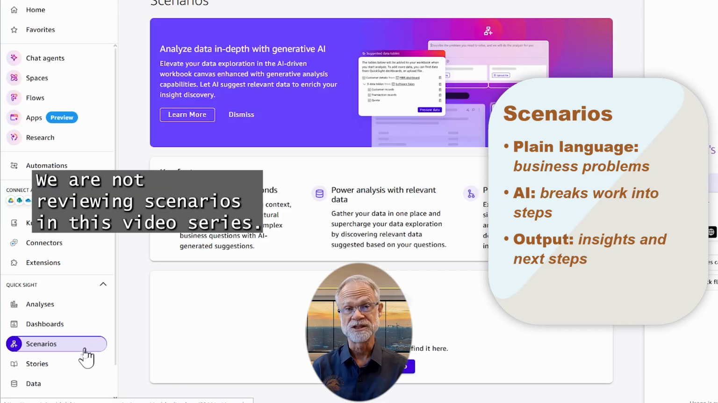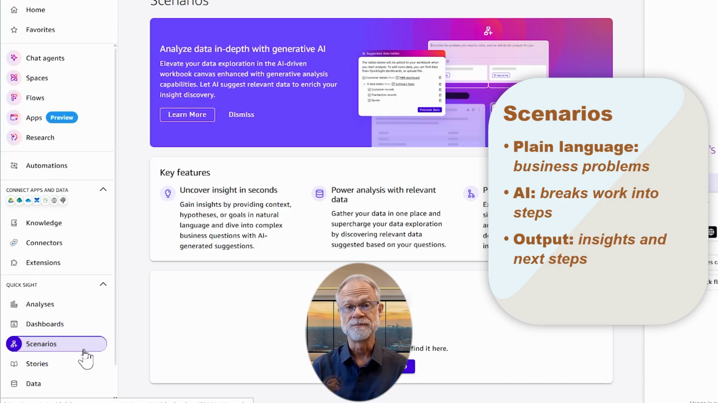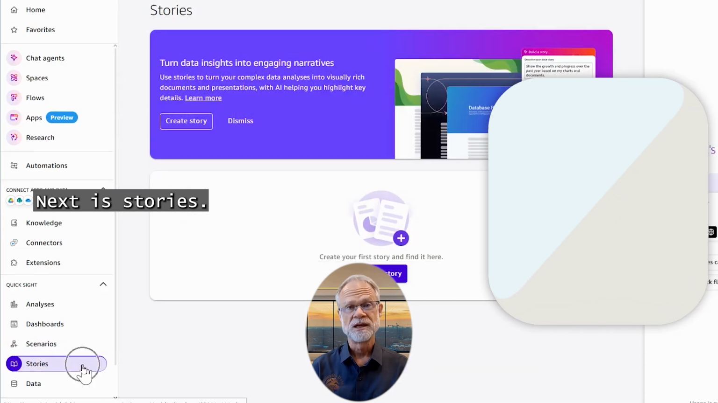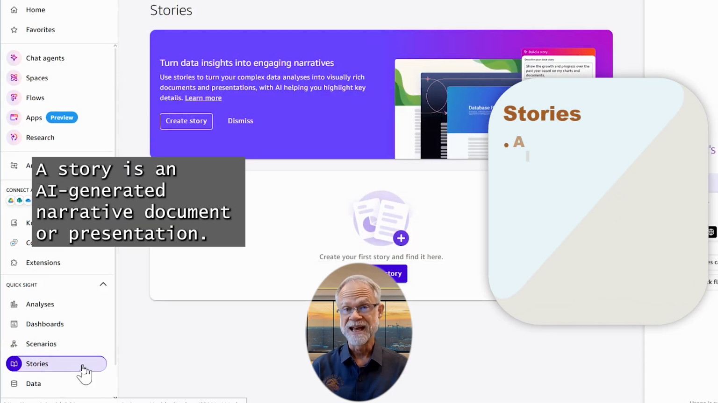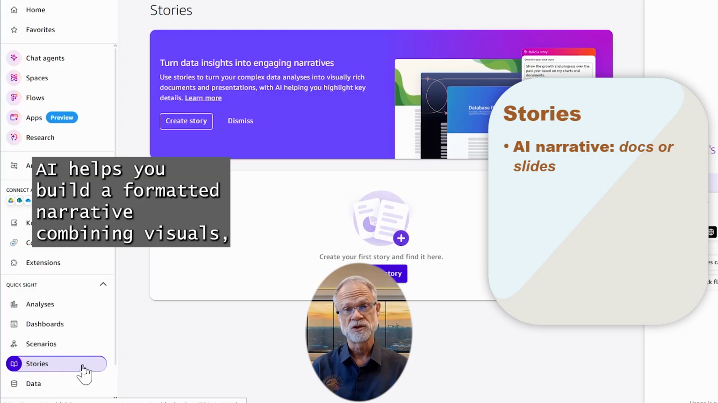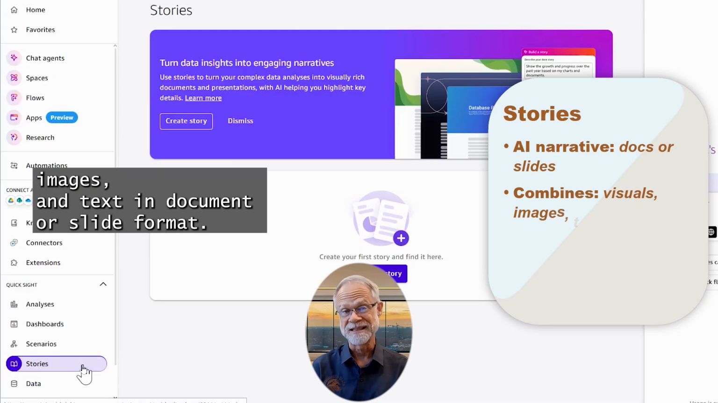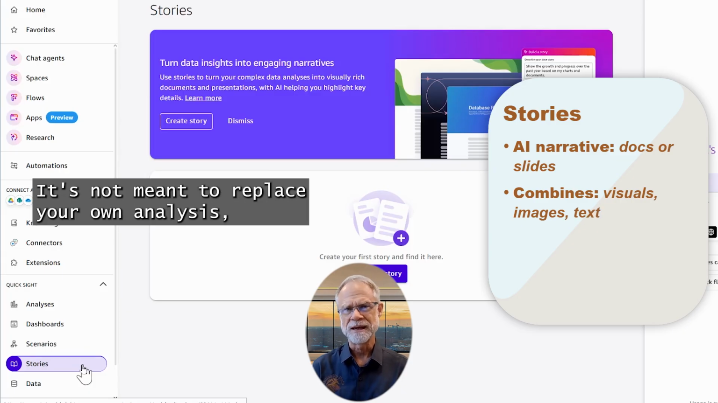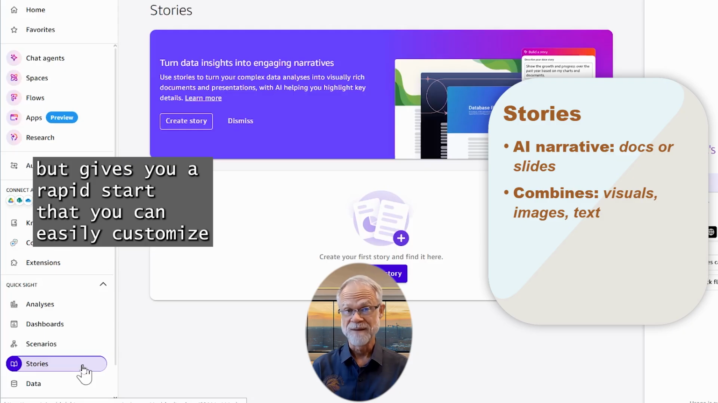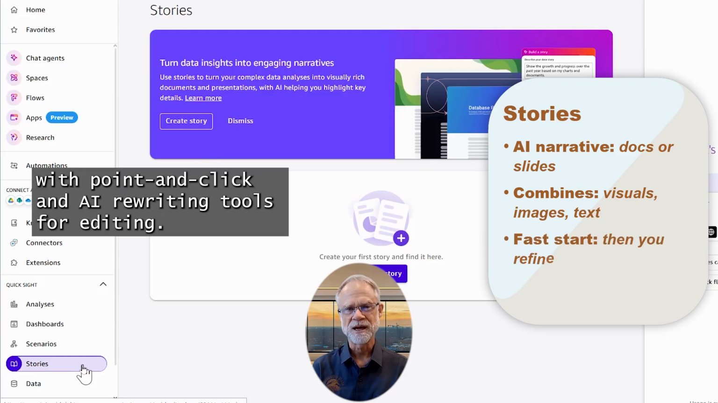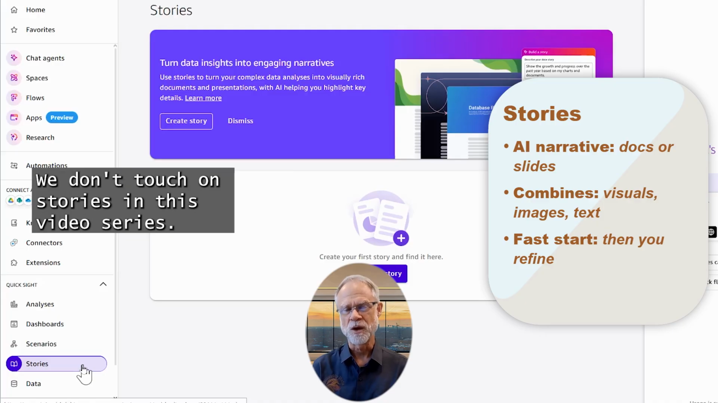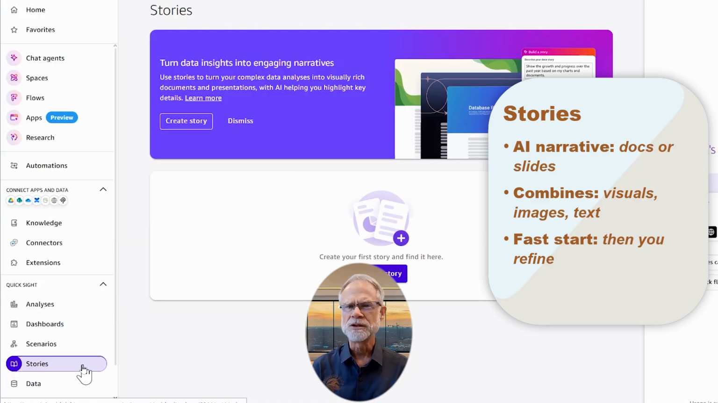We are not reviewing scenarios in this video series. Next is Stories. A story is an AI-generated narrative document or presentation. AI helps you build a formatted narrative combining visuals, images, and text in document or slide format. It's not meant to replace your own analysis, but gives you a rapid start that you can easily customize with point-and-click and AI rewriting tools for editing. We don't touch on stories in this video series.